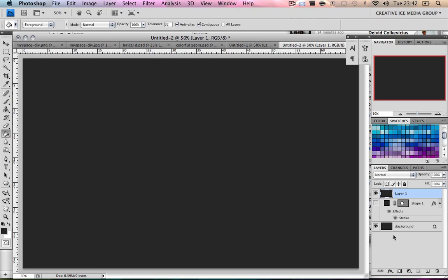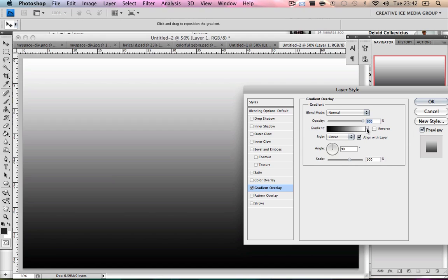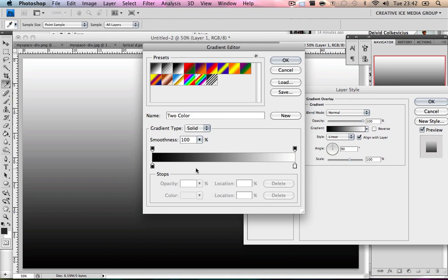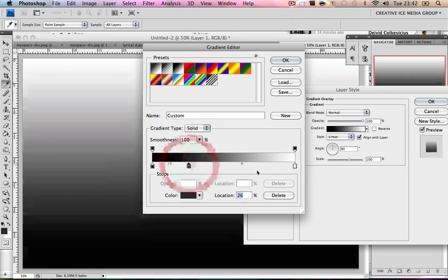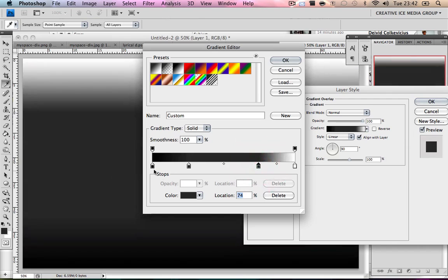We're going to go to effects, gradient overlay, and we're going to give this a gradient. I'm going to double click here. Anywhere you click underneath this gradient, it'll add another color. We need four colors in our gradient, so we're going to click two more. I'm going to click here, and I'm going to click there. Now we have four color stops.